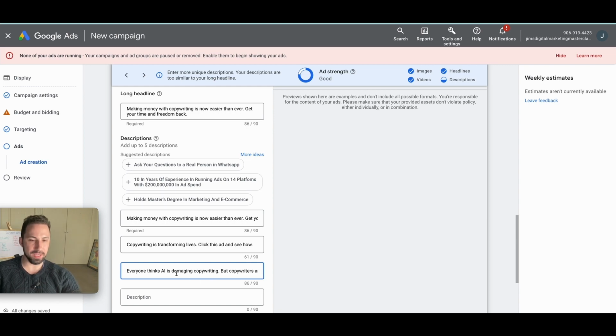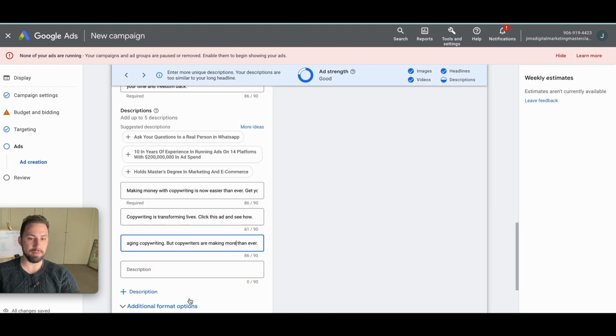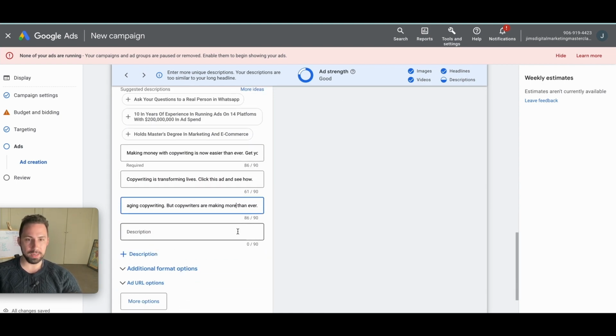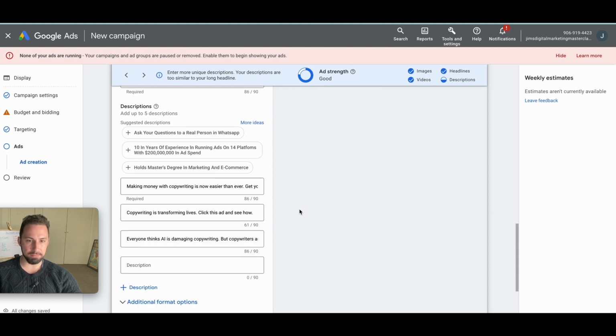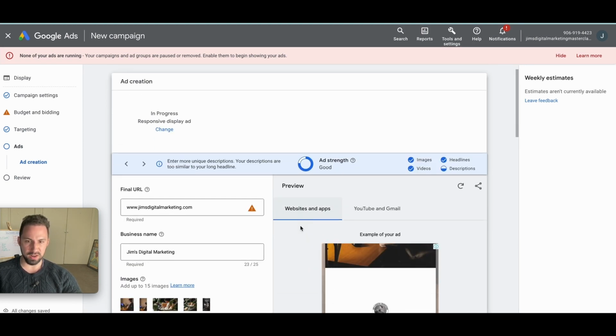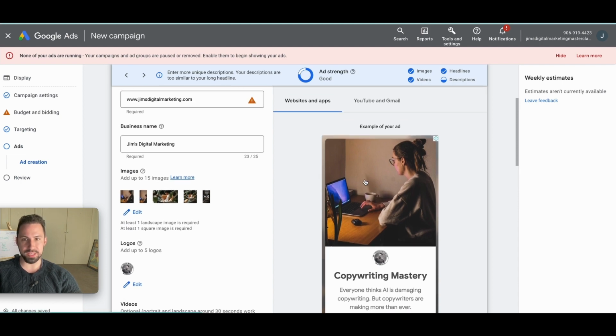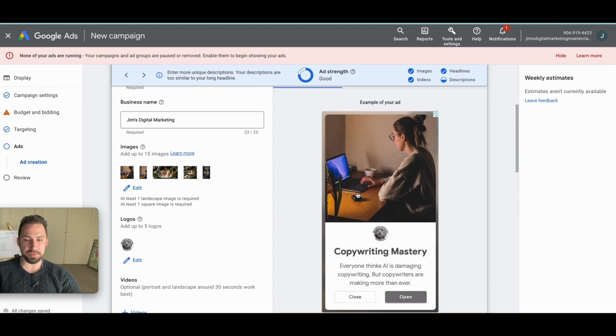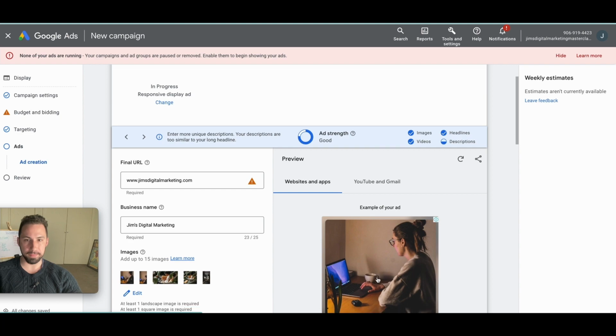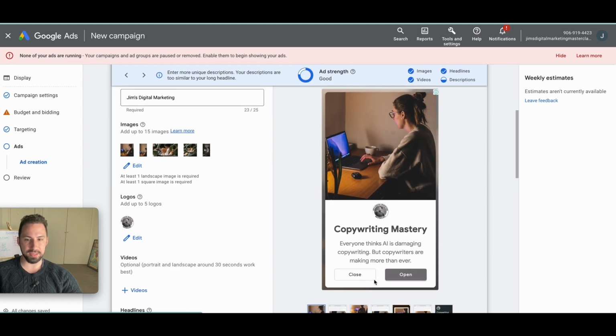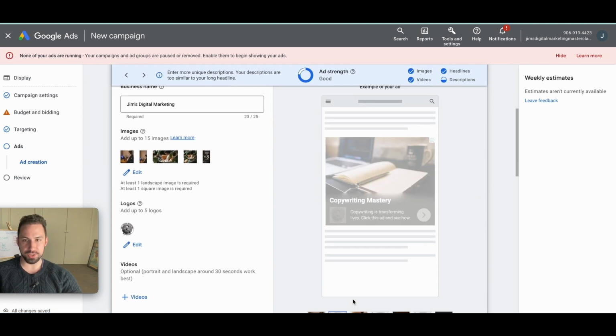Now we are handling objections they might have. Everyone thinks AI is damaging copywriting, but copywriters are making more money than they have ever done. So this is pretty good. We can put one more maybe, but I'm pretty happy with this so far. So let's look at how this looks. So these are, by the way, website and apps. So this will look like this on mobile.